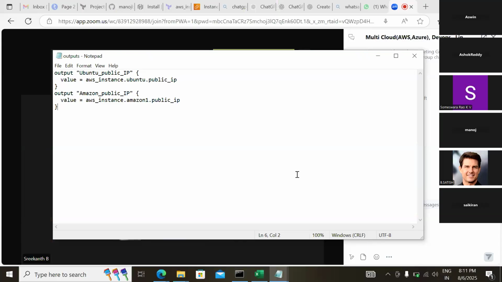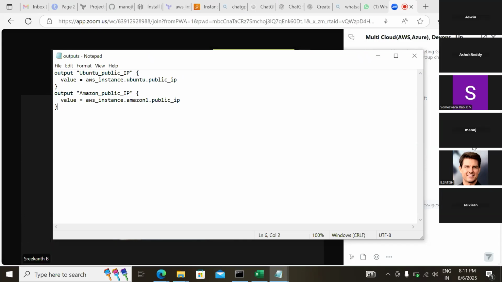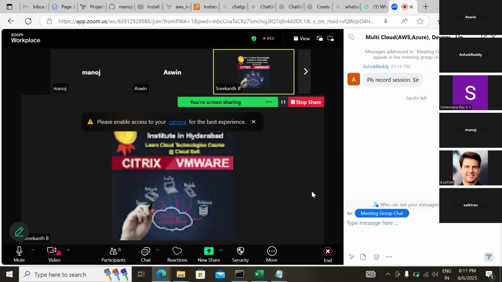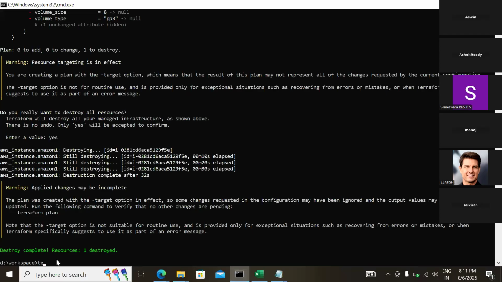That particular resource you have destroyed, right? Yes. If I do terraform apply, what happens? It will create again, because that is there in the configuration file, right? Yes. Again, it will create a new resource. That's why with the plan you can check.